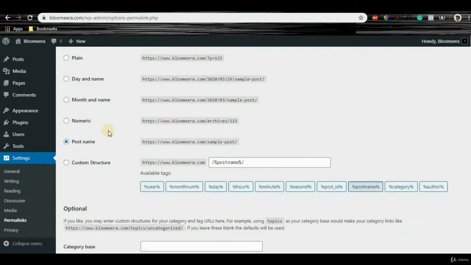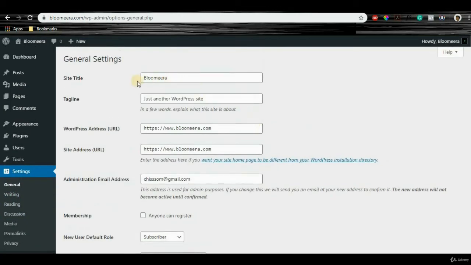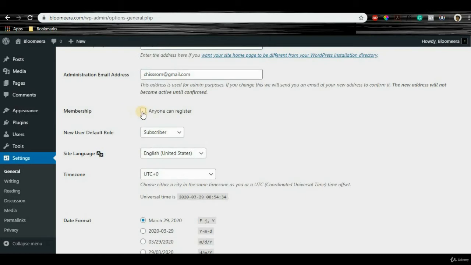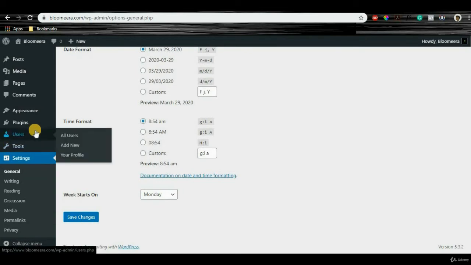So now it's saved. Also, you can go to general. You can change the tagline from here. Do not really mess with this, and do not mess with this either. You can leave them like that. You can mess with this right here too. If it's a membership type of site, you can click on anyone can register. I don't really have much to do over here.